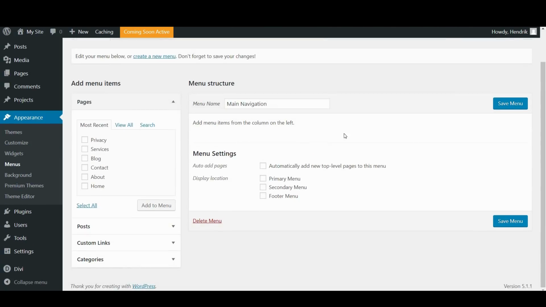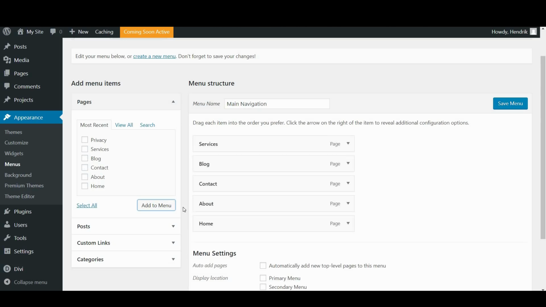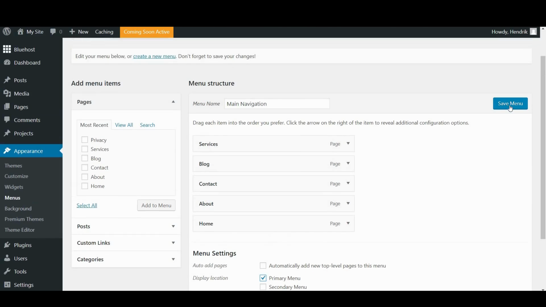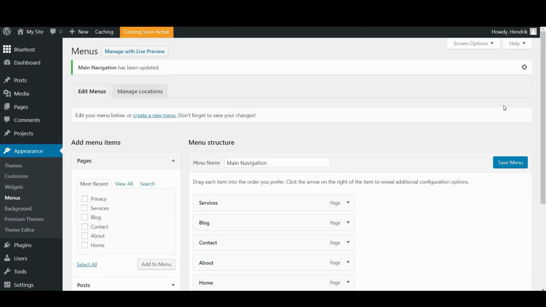Okay. So to start creating our menu, you'll select what you want to add from here. So we'll choose Services, Blog, Contact, About, and Home. And then click Add to Menu. And then you'll see them over here. Let's activate primary menu. And if we save menu, we can go to the preview.